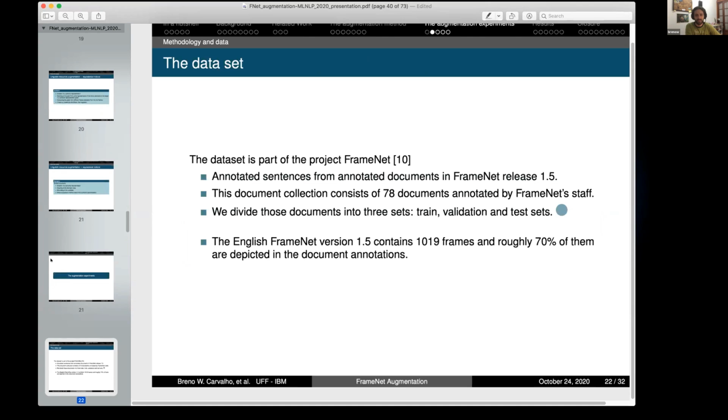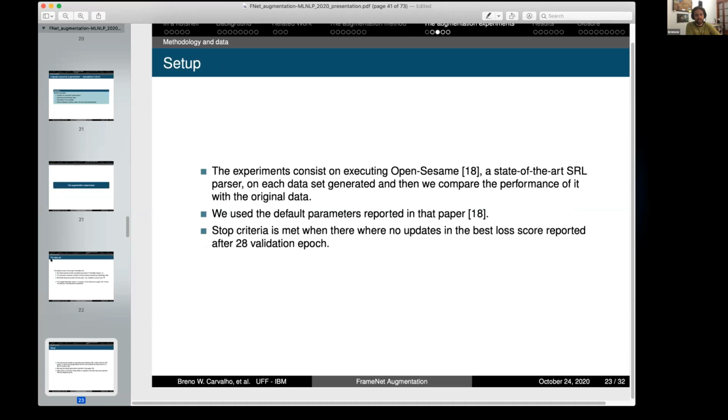And we ran our experiments in FrameNet release 1.5. Though that is not a lot of documents, it was a lot of work by this team to put these annotations together. It contains 8,019 frames, and roughly 70% of them are depicted in document annotations. So 30% of them are not.